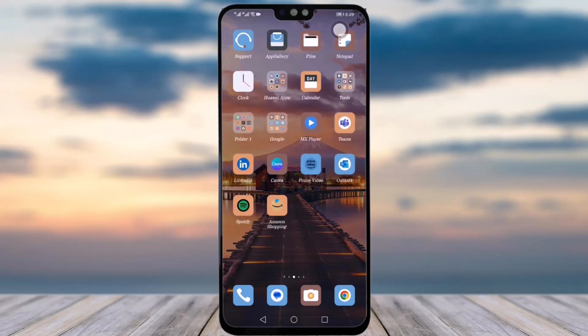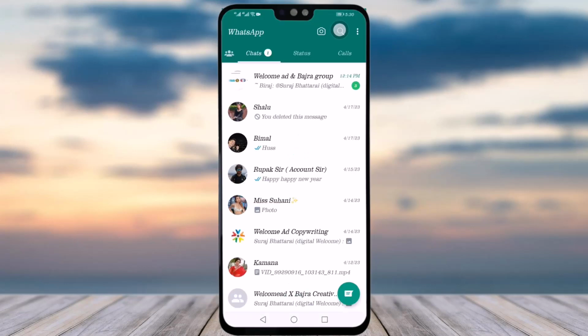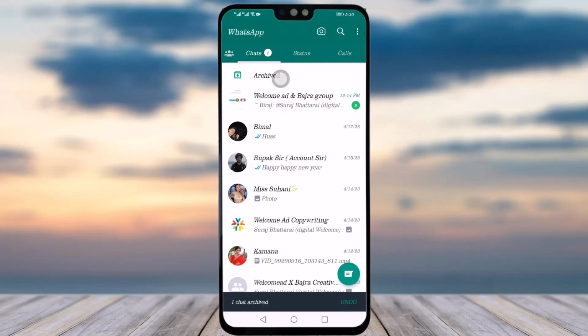So first of all, what you will do is simply go to your WhatsApp app, and once your app is open, you will simply choose the one that you would like to hide your conversation with, and then you will simply just long press on that person's name or the chat, and then you will see this option will pop up above. You will simply see this little download arrow button above. You will simply tap on that, and one chat archived.